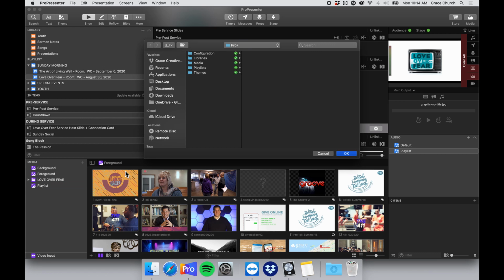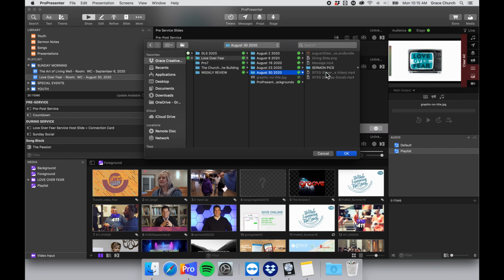The great thing about these smart playlists is that because we have them connected to Dropbox, anybody from our video editing or graphics team that's making content for Sunday morning is going to come into our service elements. They're going to click Love Over Fear, and whatever Sunday it's appropriate for, they'll click on it and add the actual files that they need.